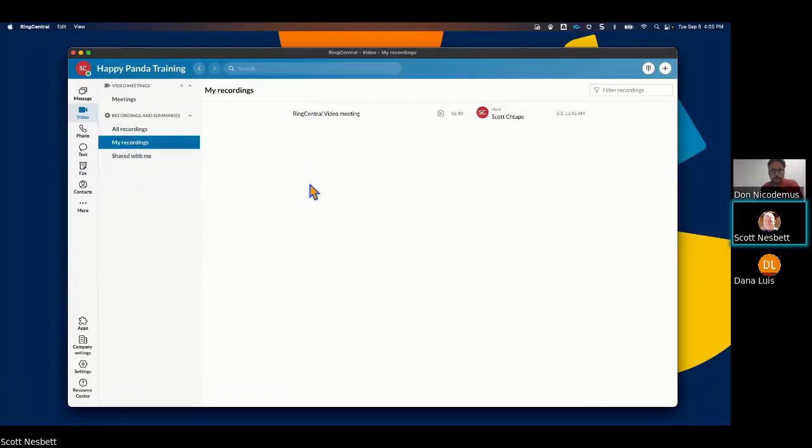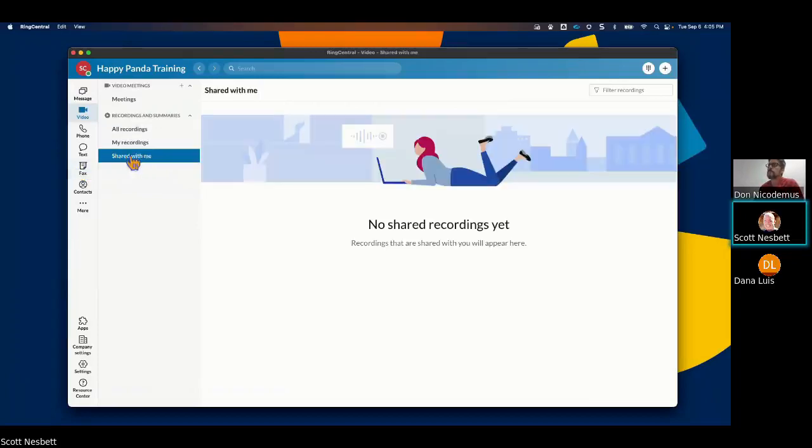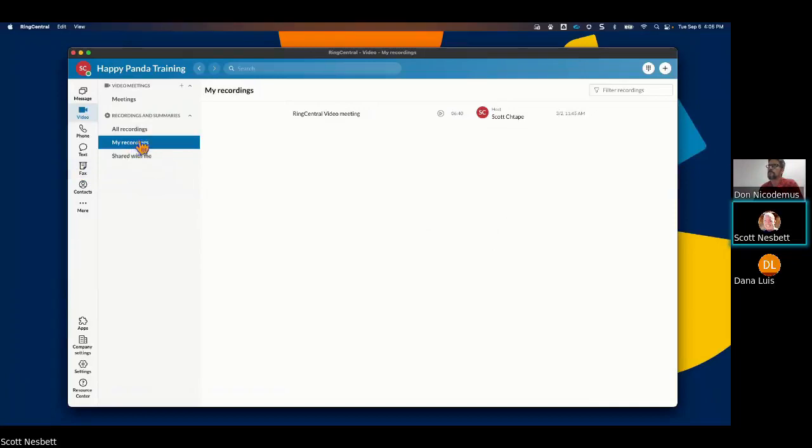And if someone shared one with you, you'll see it in shared with me. You'll see it in a list here. Now, to download it, you just hover right over here. There's a download button, and boom, it downloads directly to your computer as an MP4 file. And then again, you can just drag that if you want to put it into a team, or put it on the network or wherever. It's just real simple to do there.